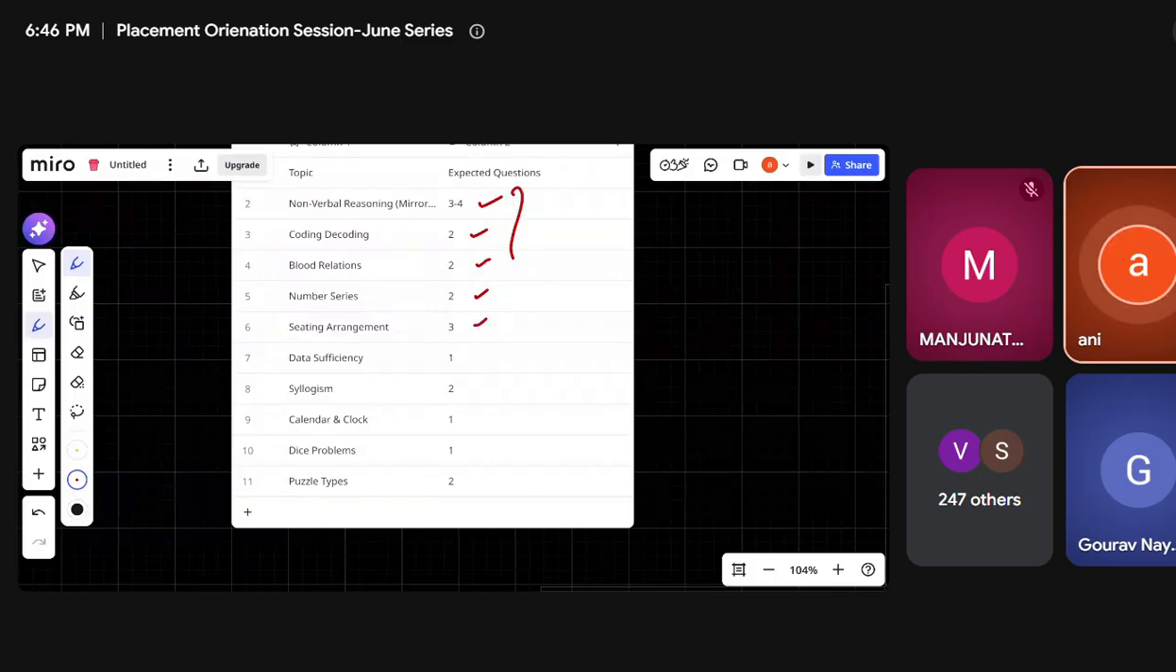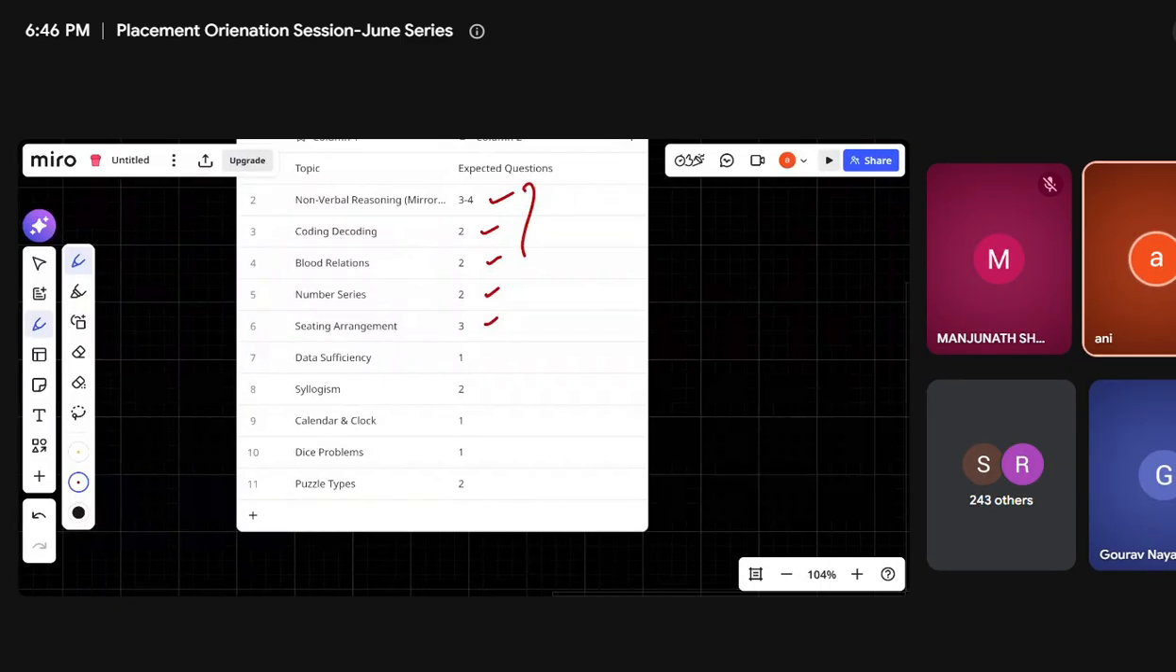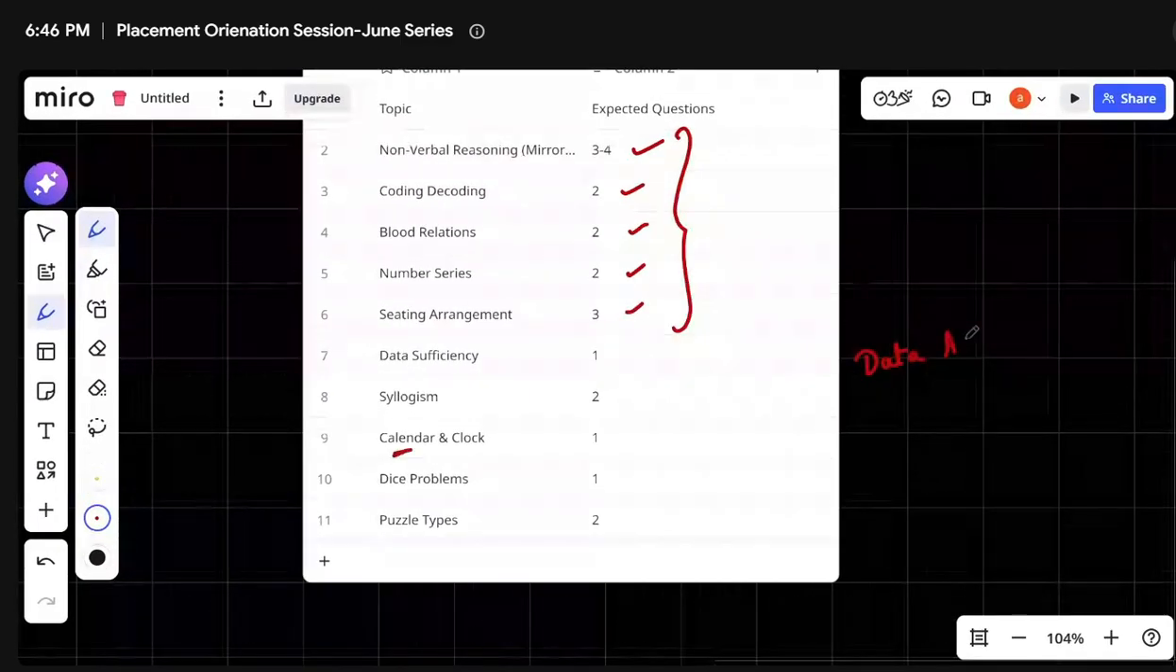Calendars are not asked in recent times. In the last one or two interviews, there was no concept of calendars. You can just ignore it. There is one topic called data arrangement, which comes along with seating arrangement.